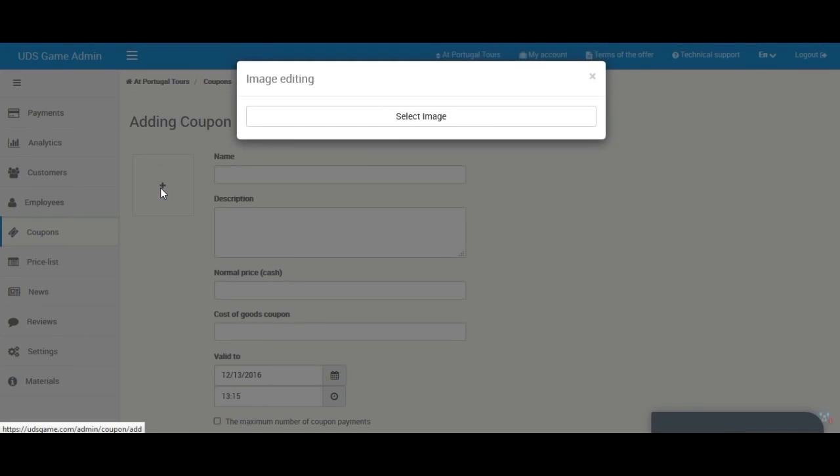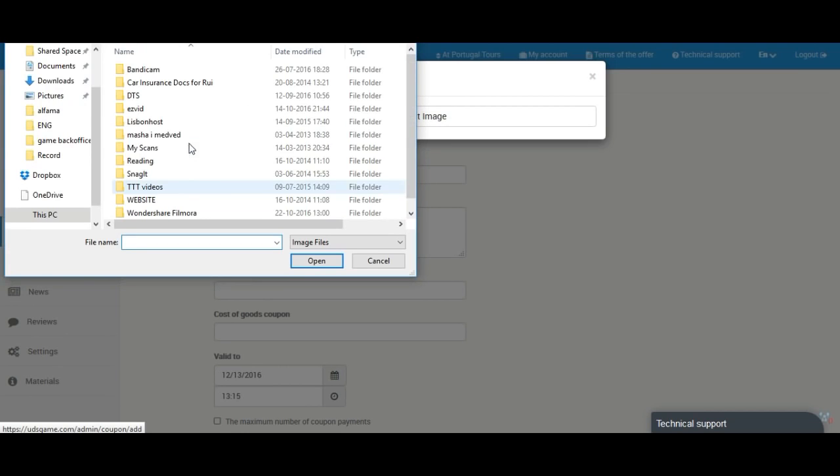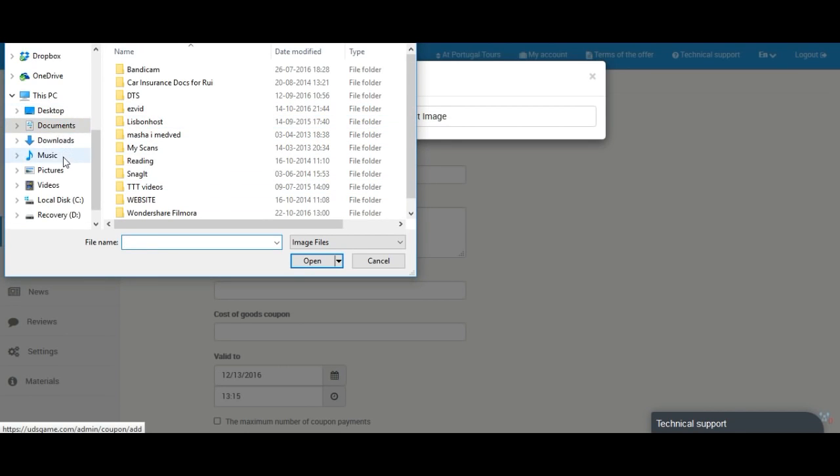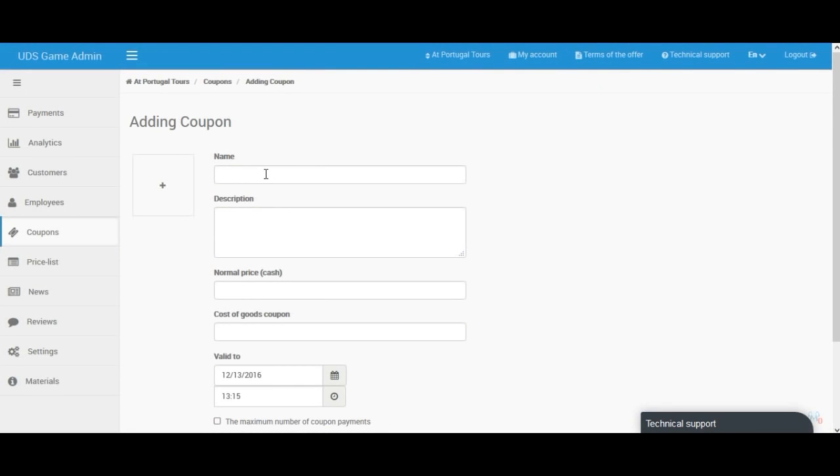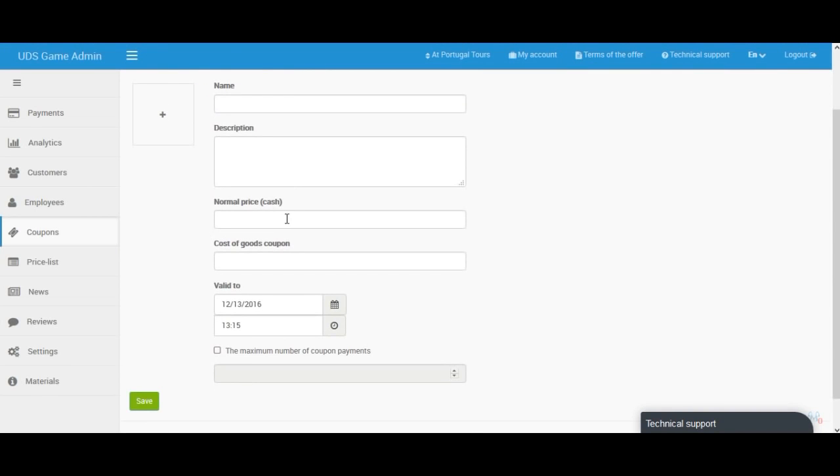You select the picture that you would like to add, for example, any picture that you would like to select. Then you put the name and the description of the coupon, the normal price in cash, and the days that it's valid, and then you click on save. And the second you click save, it will appear in the UDS game app, available to be seen by all the users.